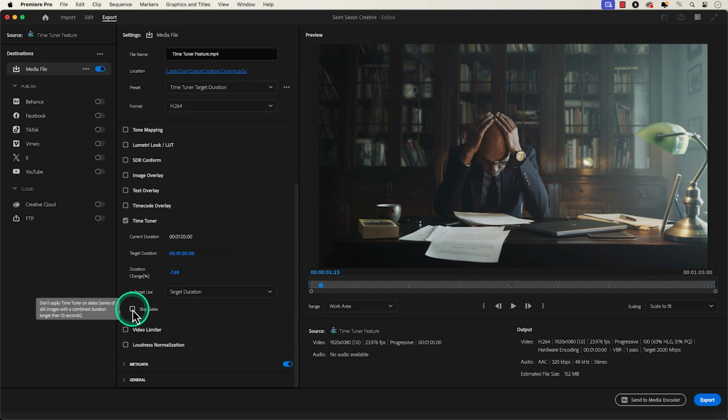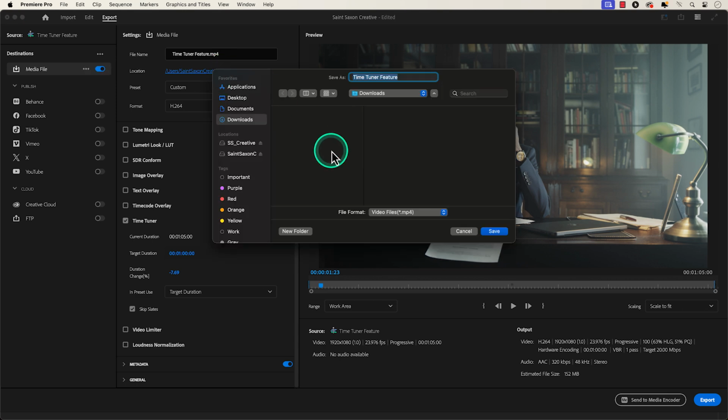The Skip Slates function will apply the Time Tuner feature on slates or a series of images with a combined duration longer than 10 seconds. Choose your location where you want this file to be exported to. I'm going to send this to my Downloads folder.